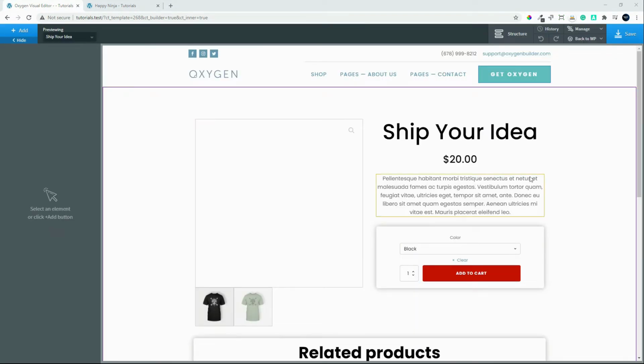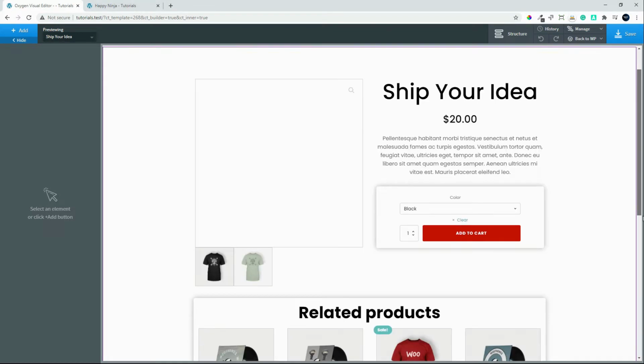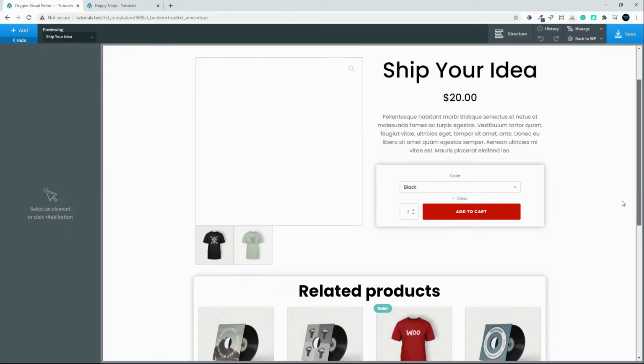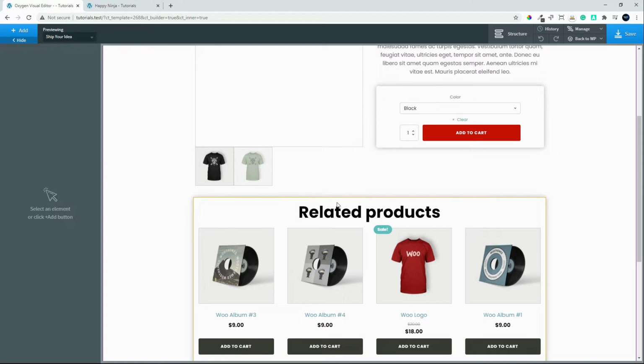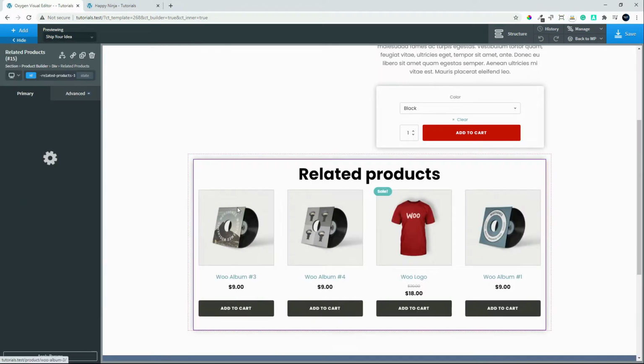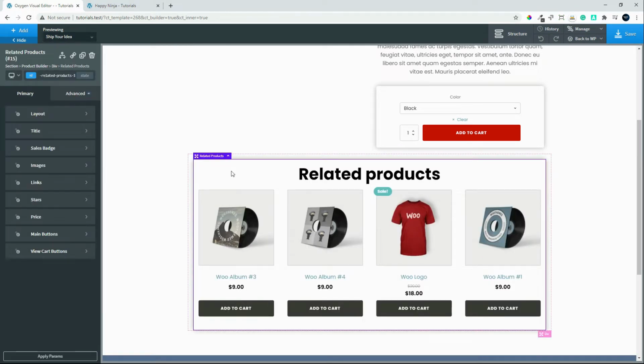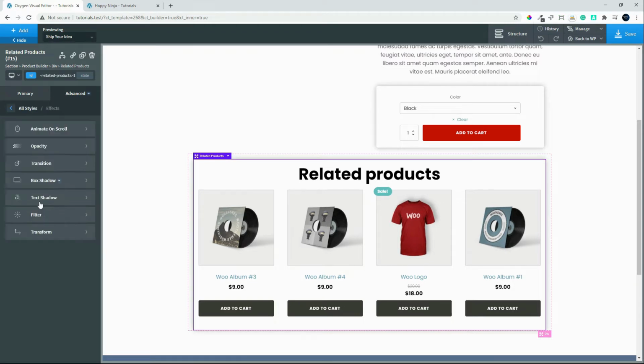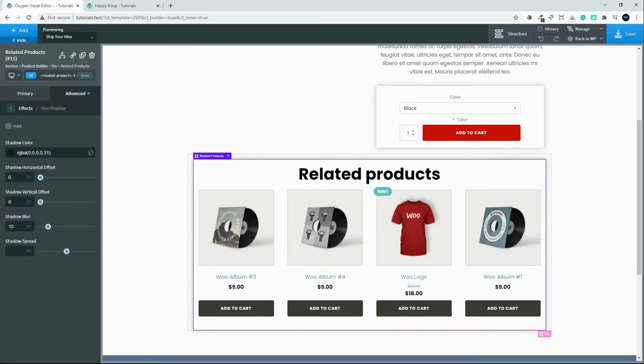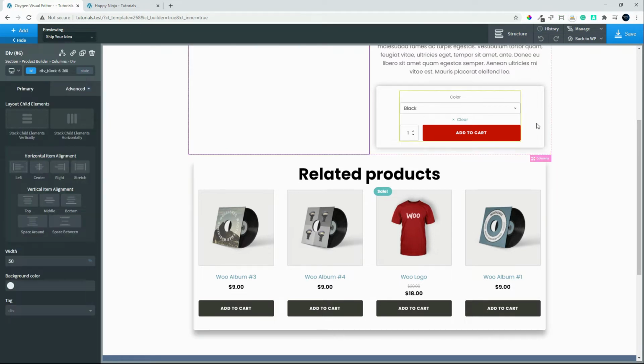Now that our template is loaded, just a couple of things that we noticed is that the eye was being drawn by the borders. So it loses the focus on the add to basket. So to change that, we'll head over to the related products, and we'll go to effects. We'll head over to the box shadow, and we'll just change that number to 15. So what happens now is that the box shadow is not immediately visible.